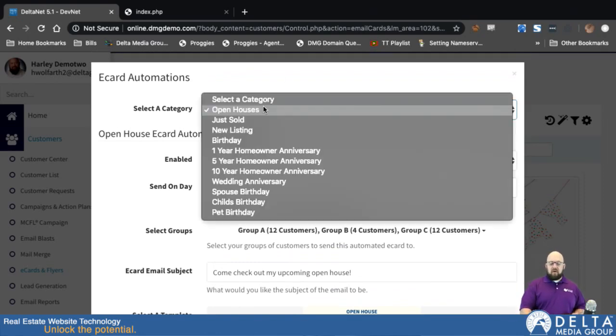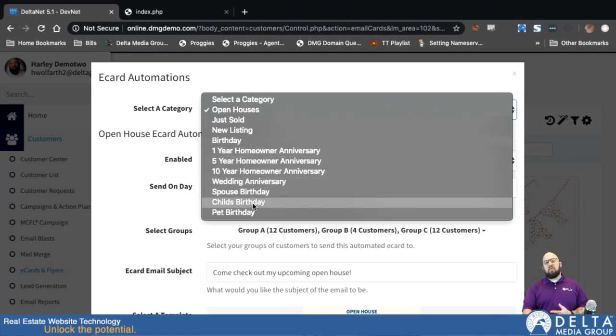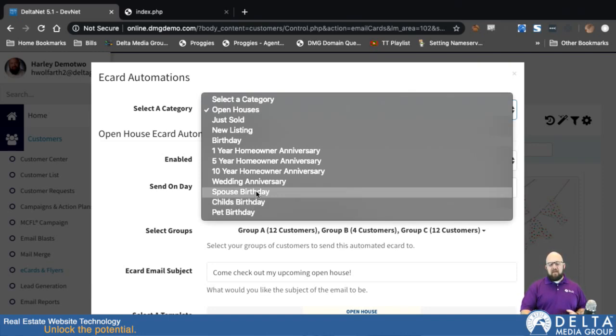Now the other types of eCards that are a little bit different as far as how the triggers work are the anniversary, birthday, and homeowner anniversary. Those aren't working based on when a listing comes into our system, or when an open house comes into our system, or when a listing sells, anything like that. Those are based on dates that are saved on the customer record. And I'll show you where to put those dates.